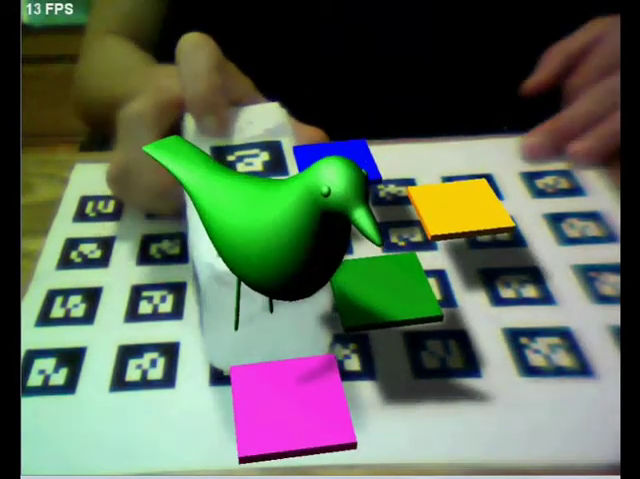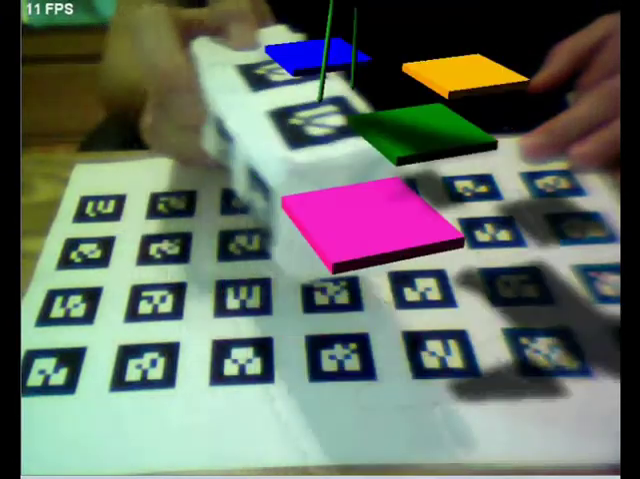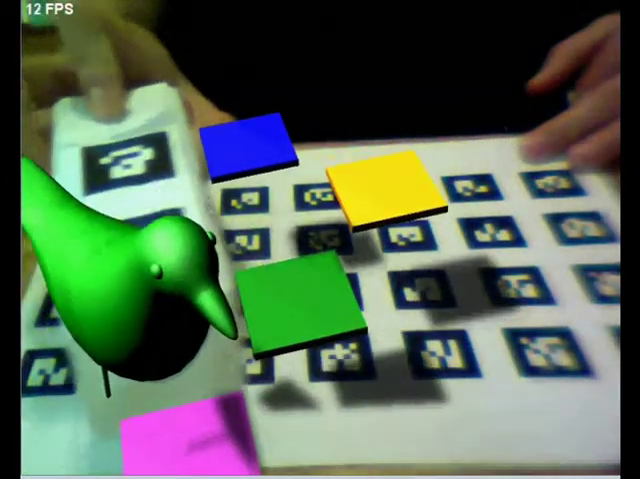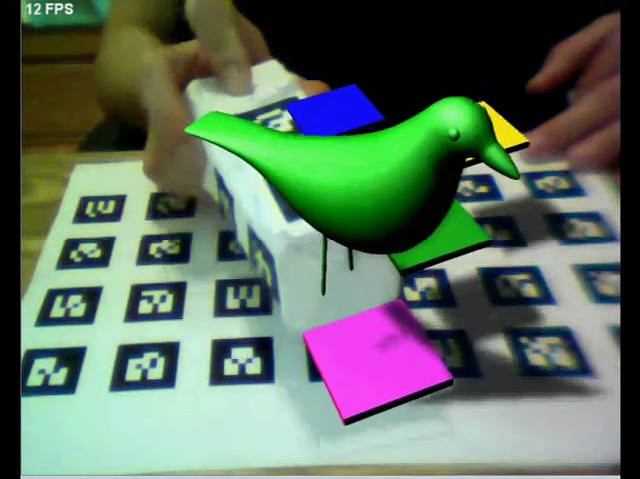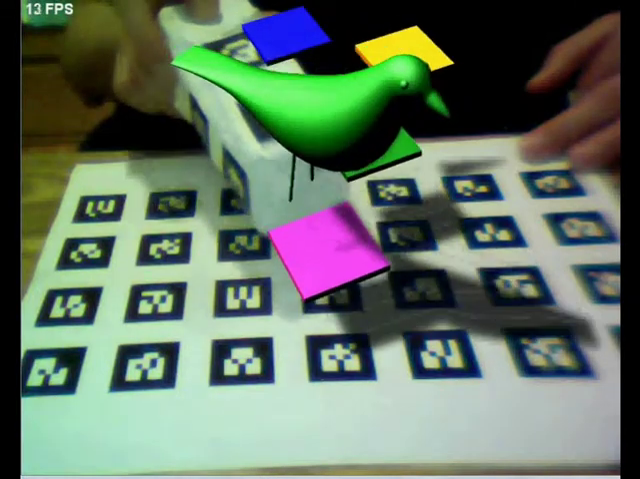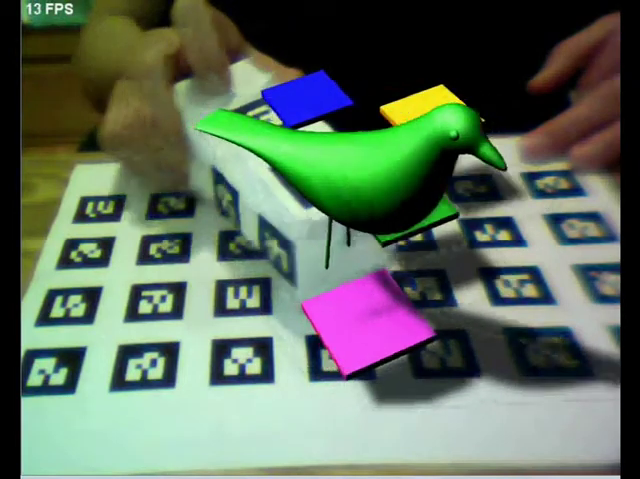Now we select the bird, and we can translate the bird to any position we want, because the bird will always be on top of the toolbar. You can also rotate it.